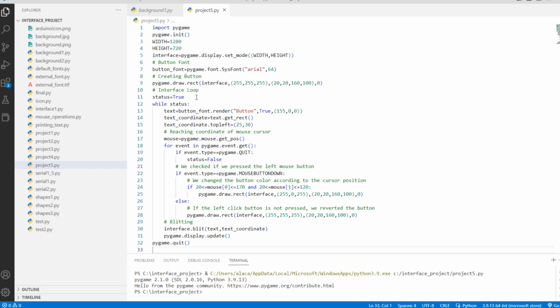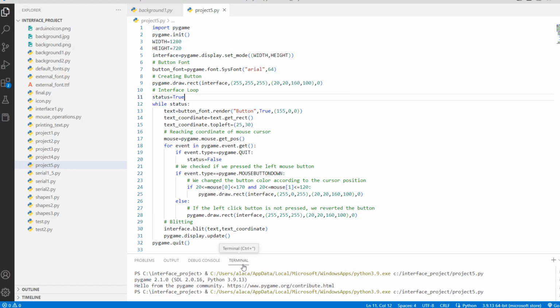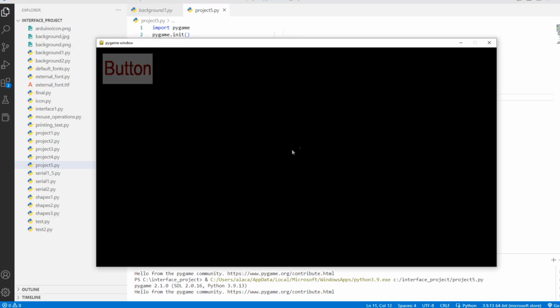So now, let's check our code. For this, I will run my code. And you see here, we have successfully opened our interface. And here is our button. And if I click the button, so you can see, we have successfully pressed the button. If I don't press the button, you see it returned to the original color. So it looks perfect. So now I will press again, and I will not press now, and we are done.